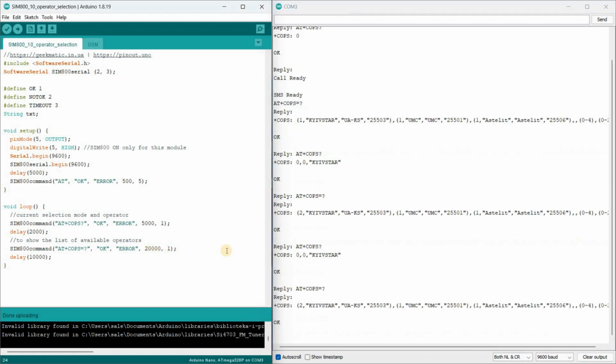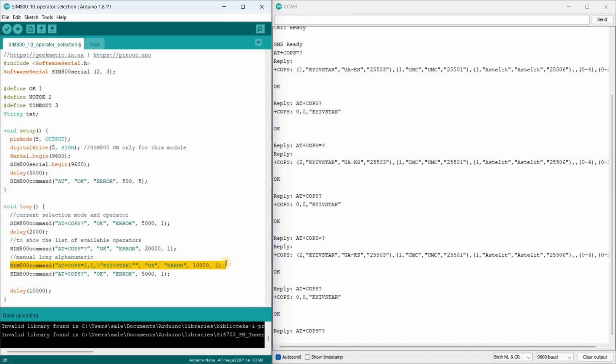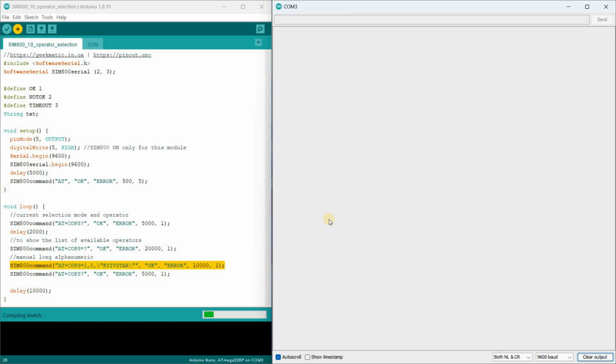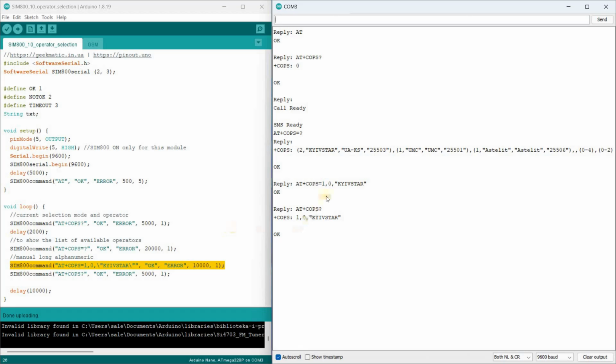Let's move on and add a command for manually assigning a GSM operator. Here, the first digit sets the manual mode, and the second sets the long format for the operator's name. I've also added a request to display the current setting, so we don't have to wait too long for confirmation. After uploading the new program to the Arduino, we see the correct response to the main control command. The number 1 means manual mode, and 0 indicates the long format.